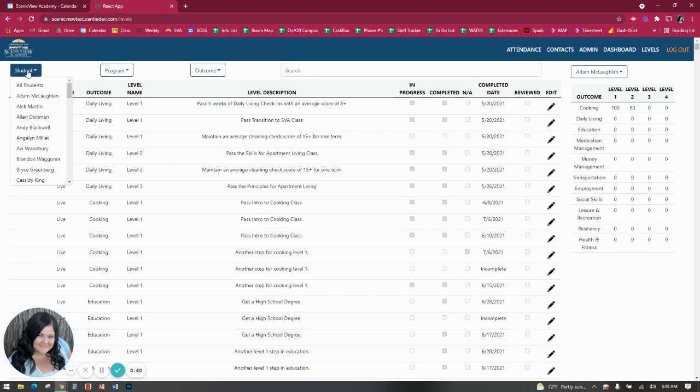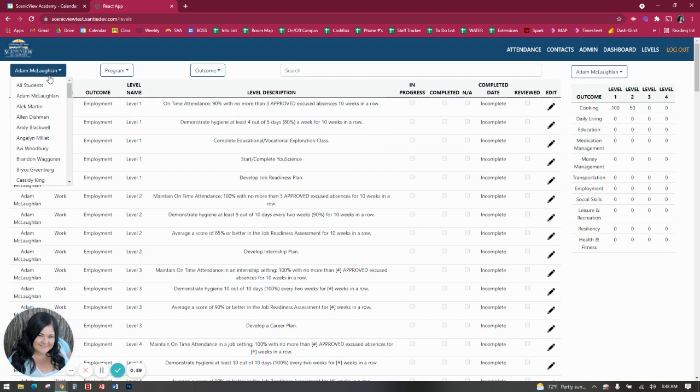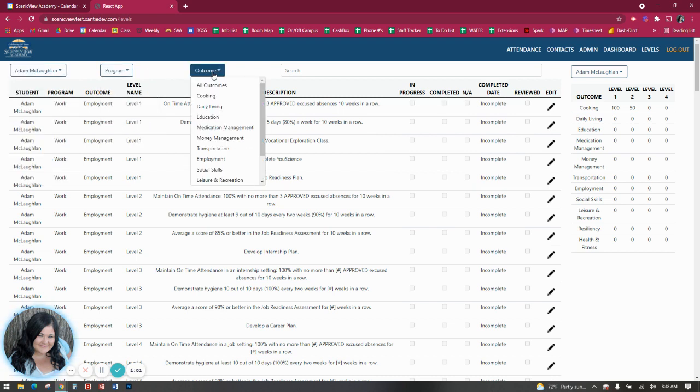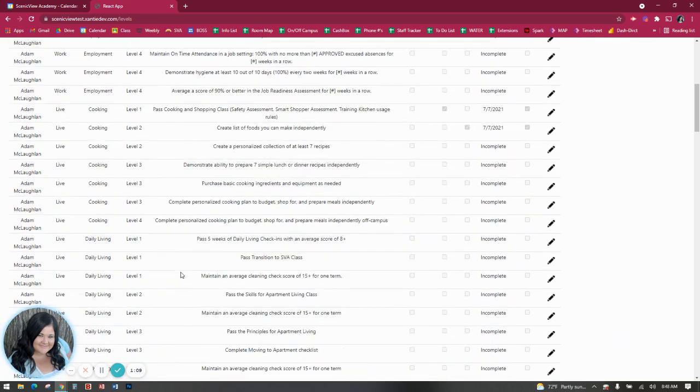So in here, let's go ahead and look at Adam's information. So as you can see here, this will narrow it down. If you just select a student and don't narrow it down by either of these, it will show every single outcome, every single level for each of the programs that student is a part of.